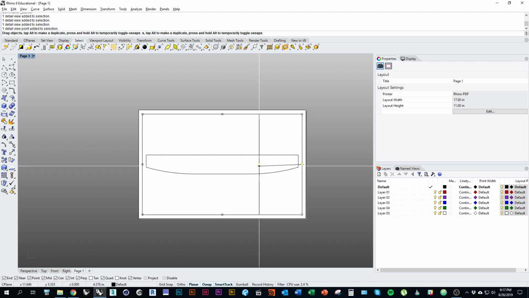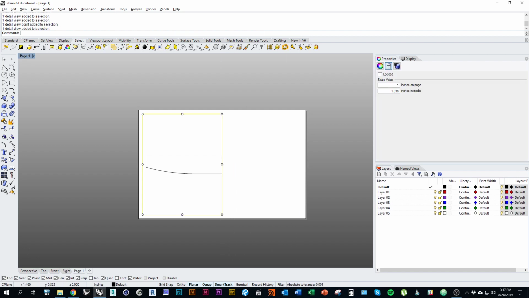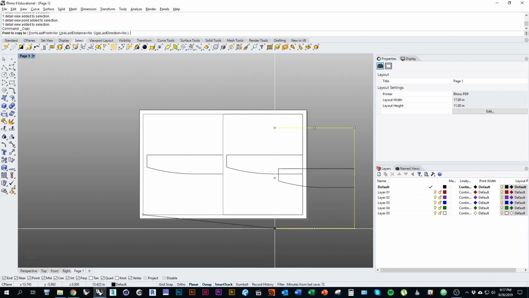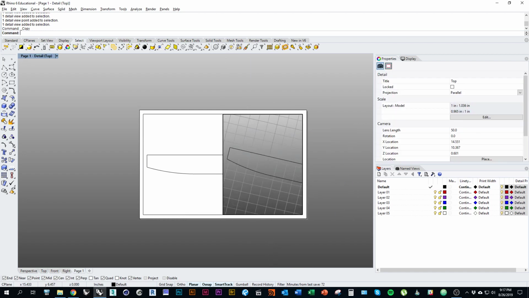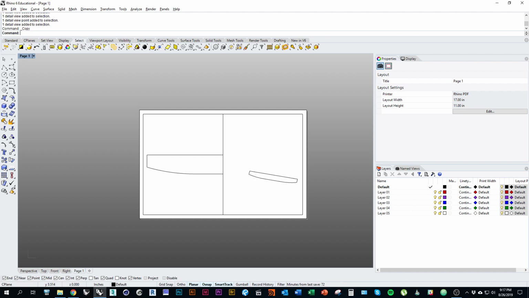Now a detail view is like a little portal into Rhino. So if I double click in that viewport, I can actually move around and I can change what I'm looking at. I can change what the scale is of what I'm looking at. And then when I'm done, I'll double click and exit. So I can lay out multiple drawings by setting up these windows that look into my model space. And I can make as many as I want on a single page.